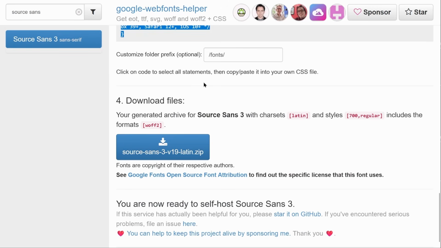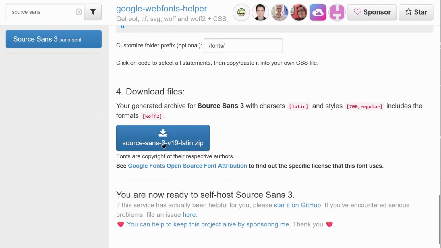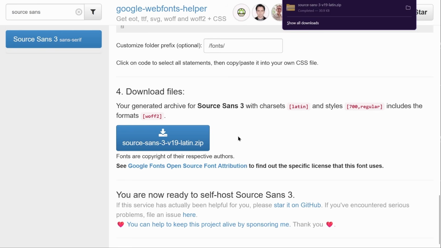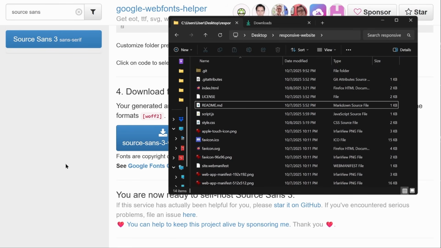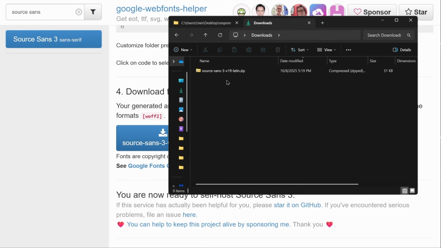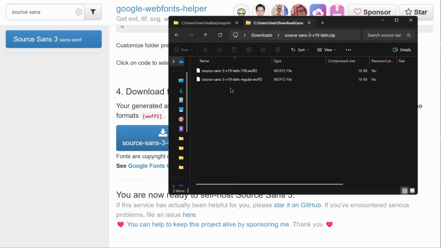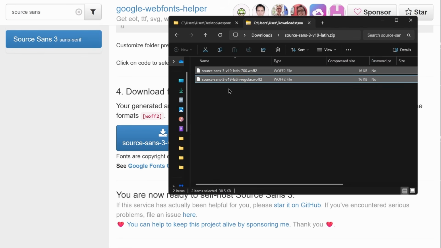So we scroll down a little more. We can see here, we can download this zip file. So I'm going back to my Windows File Explorer, and in the Downloads folder, we have the zip file for the fonts. So I'm going to double click to open that. And then we have the 2 font files, one for regular font weight and one for bold.